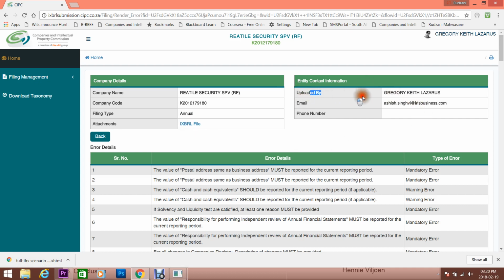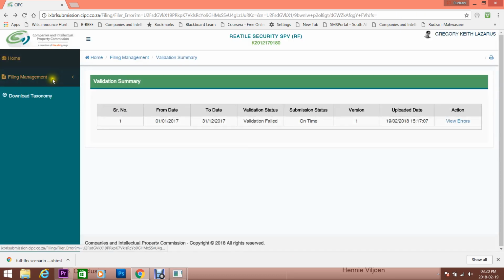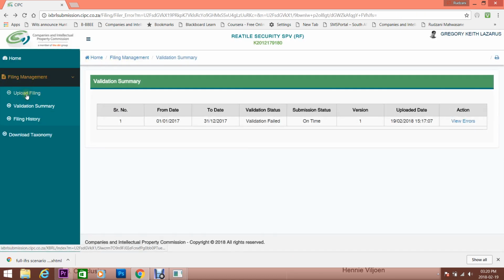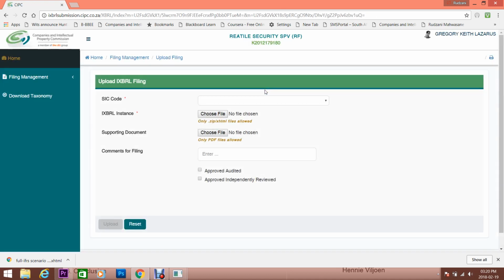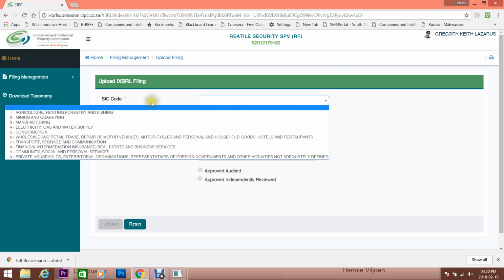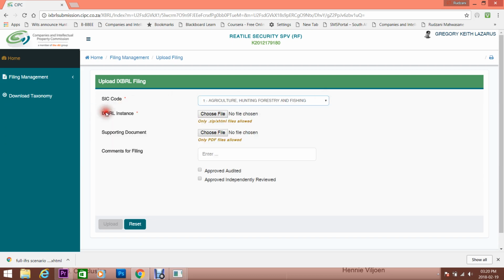Now consider this particular file has been rectified by your software, and you now want to upload the corrected version of it. Following the same process, you can come to the upload filing. You need not stay on this site for doing the same. You can close this website, go back, rectify changes, and come back again for uploading the new version. Now consider we have corrected that particular file.